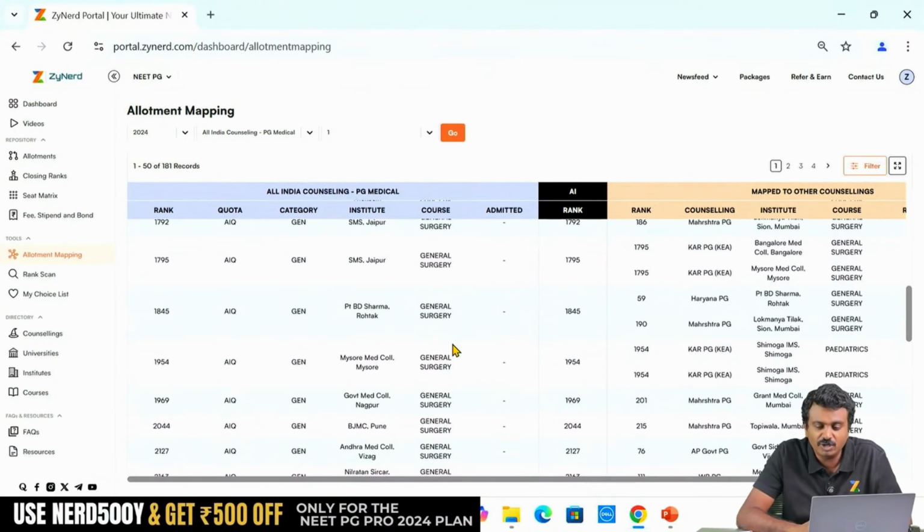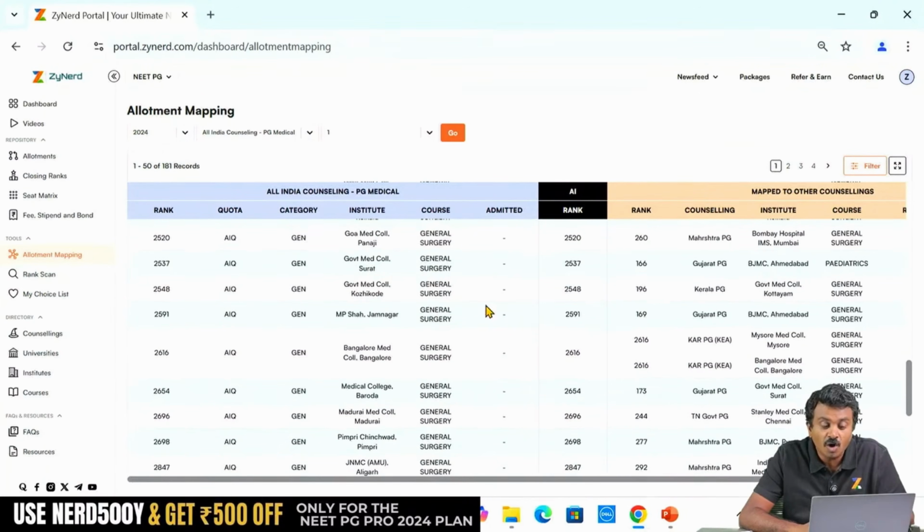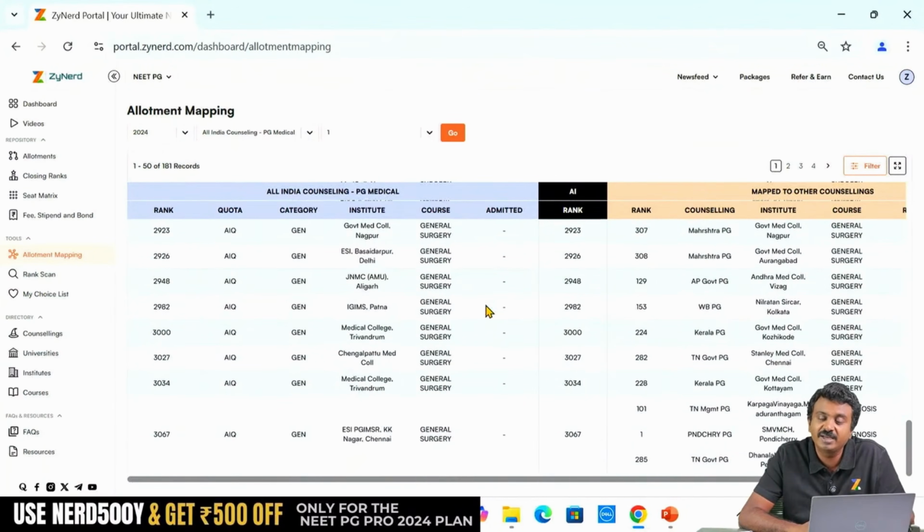We might be able to conclude from certain cases too. For example, this candidate has taken SMS Jaipur general surgery over here, but has got Bangalore Medical College general surgery in the candidate's state. So this might possibly be a movement that you can look at, because you can also look at where Bangalore closed. If Bangalore had closed before 1795, it is a pure movement. The candidate did not get Bangalore in All India Counselling. If it closed before 1795, that is a pure movement. It might not have happened, but that is a movement possibility. All these are movement possibilities, very clearly mentioned.